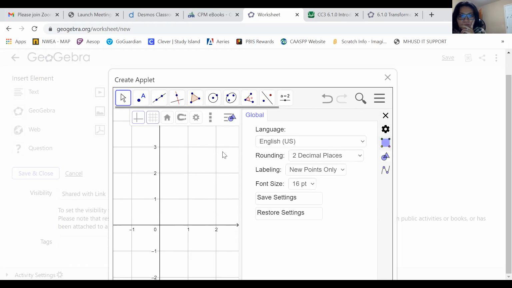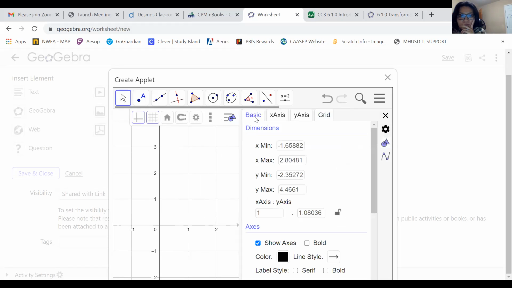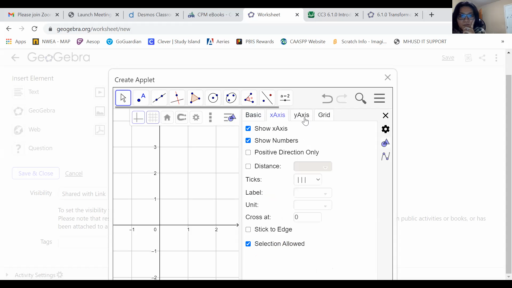Go to the x-axis and y-axis. Go to the x-axis and see where it says distance. Click on distance and put in a 1. And do that on the y-axis also. So now it's going to count by ones.